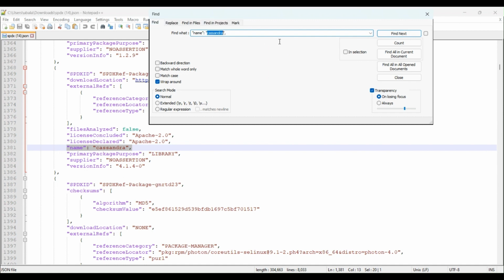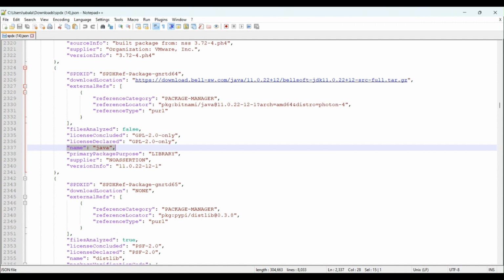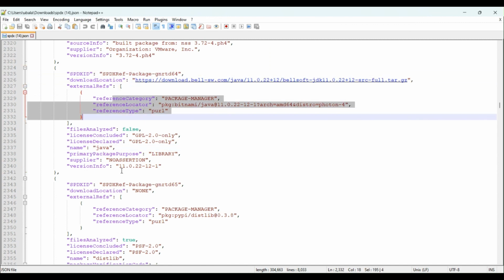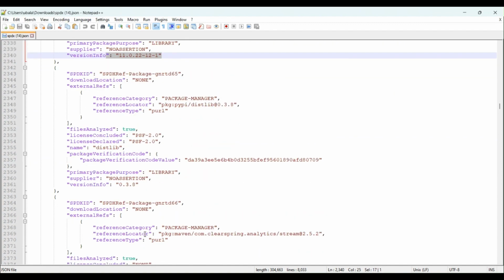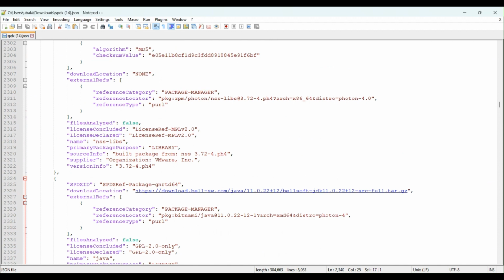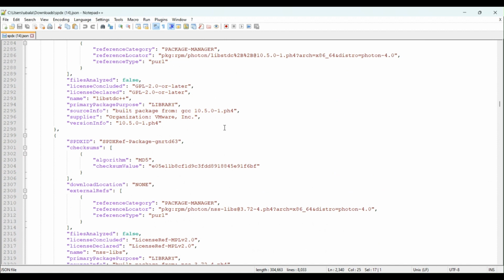Similarly, if you look at Bitnami package Java, you can see that it is originally downloaded directly from the upstream vendor's website. Then we pull it using a package manager. Then the license information and version details can be found as well. Similarly, for each and every component that makes up the open source software package delivered to you by Tanzu Application Catalog, you can find these details, which will help you gain deep visibility into your open source software supply chain.